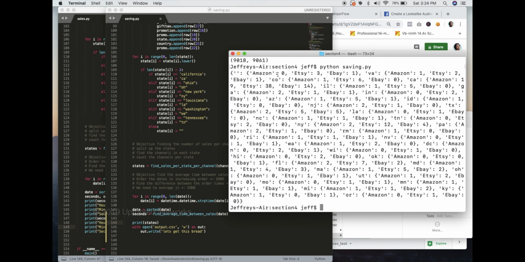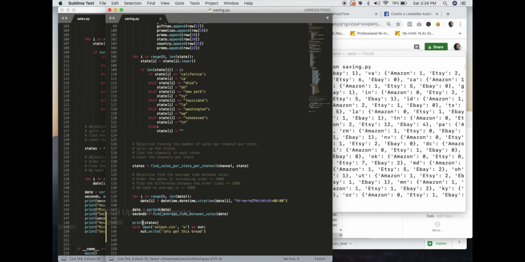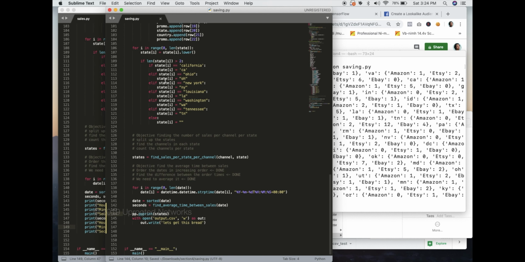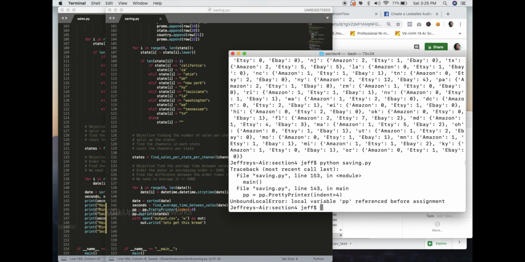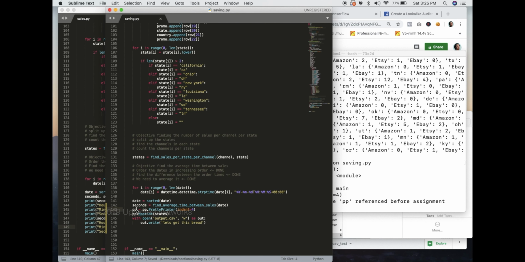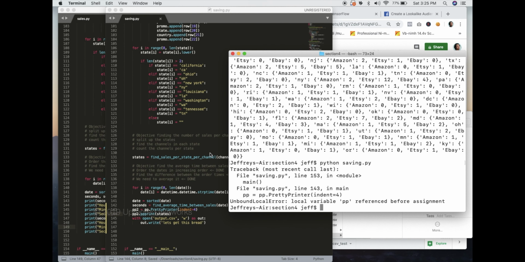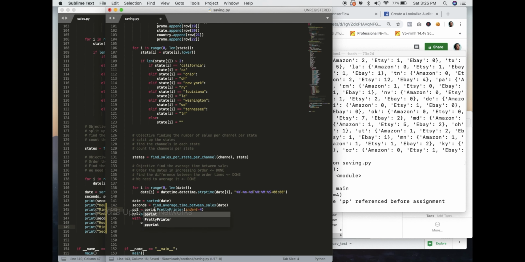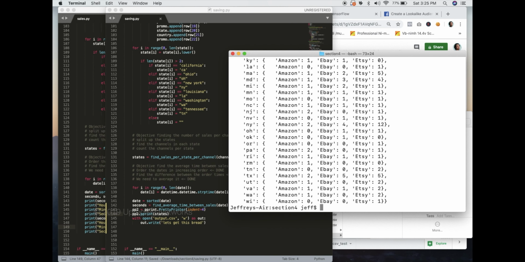Remember, this is what the sales data looks like. So let's pretty print this. pp equals pp.PrettyPrinter, indent equals 4. This basically will make it a little bit easier to read. Just call it pp, pp.pprint, and then we can go ahead and pretty print it.